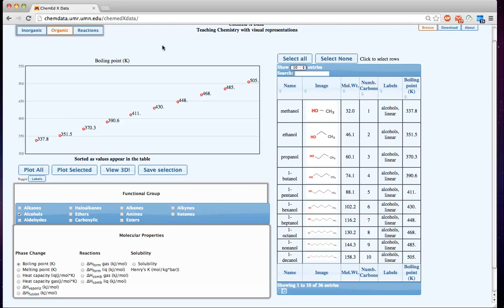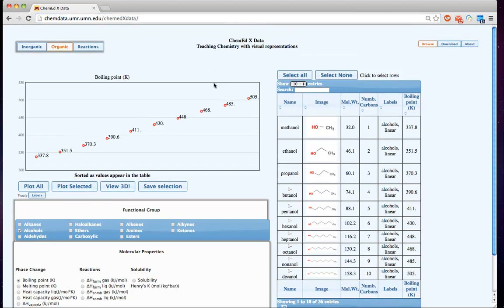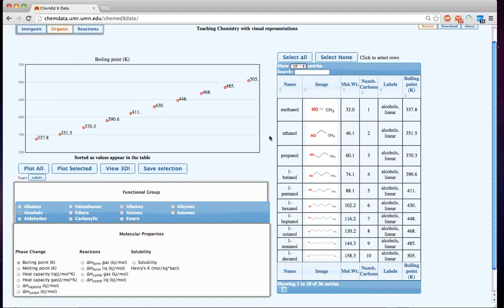Okay, well, hello. We will be showing today a little bit how this web interface, the ChemEd data, works. Just when one loads the first page, one can see that there are 10 boiling points presented in the graph that correspond to the 10 molecules drawn in here.